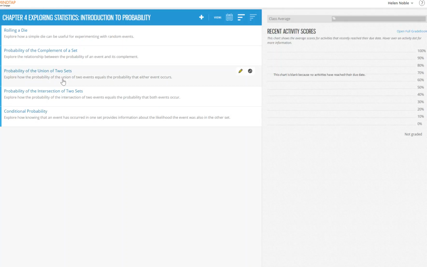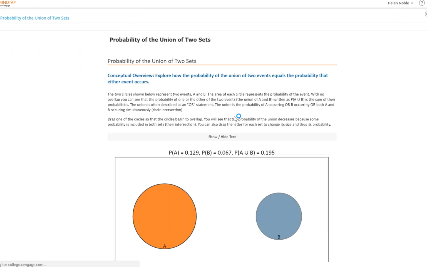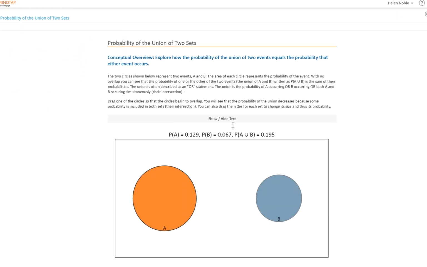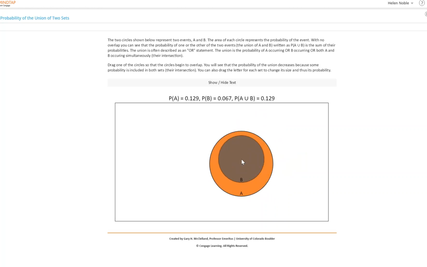To preview them, you simply click on one that you'd like to look at, and then you'll see the prompt that students have to follow. In this one, they're going to drag the circles over each other to see the probability of the event. And when you have the overlap, students can actually see the union decreasing because of the probability of their intersection, right? So students can really get that nice visualization by dragging each of these circles around.